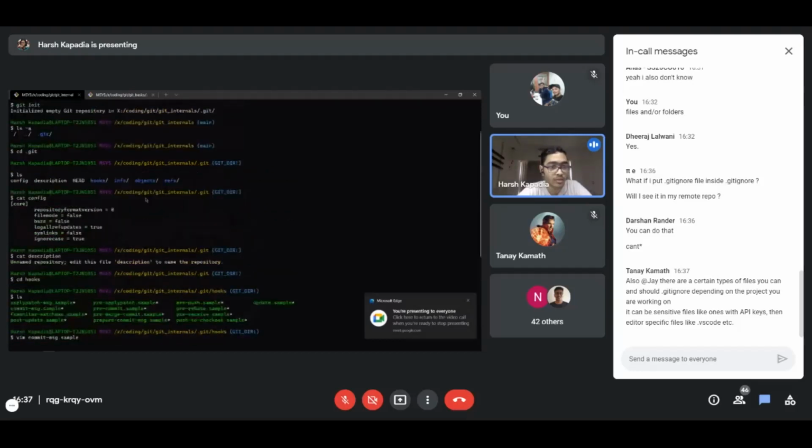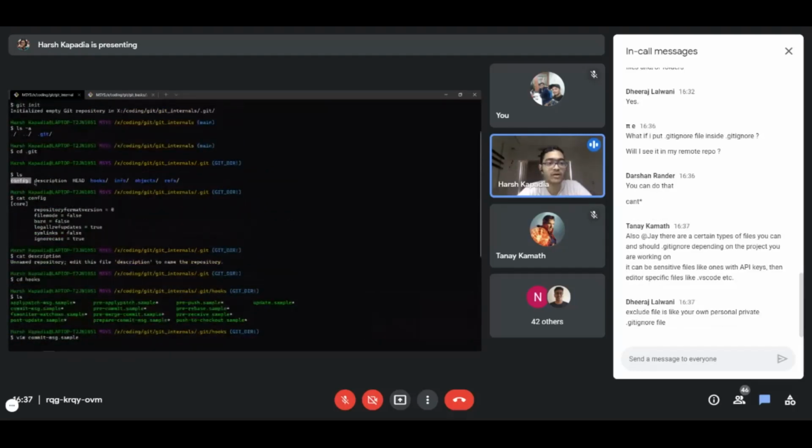So what are we going to do? We went through the config file, the description file, the hooks, and info, where we saw the exclude file. Now objects is a very important directory. This is the second part that we're going to get into, a major chunk of this talk, so I'm not going to get into it right now. And then there is this refs directory. What are these files?